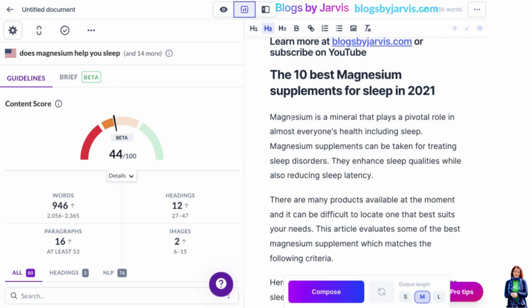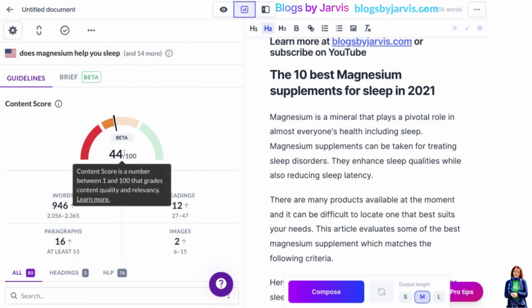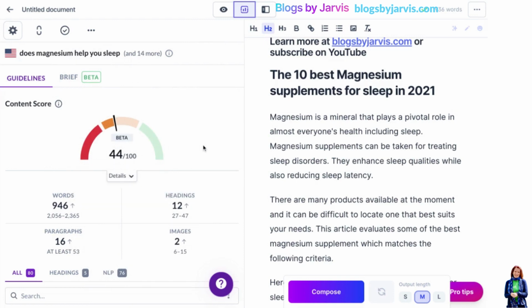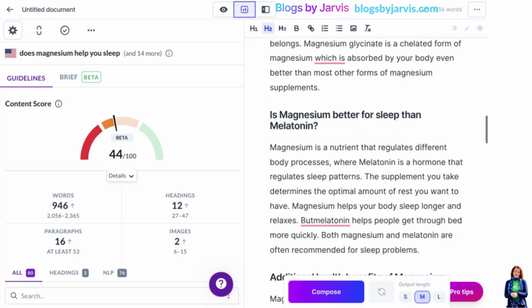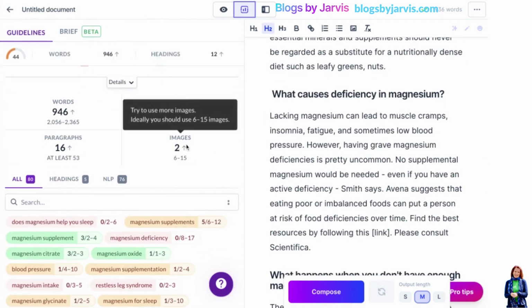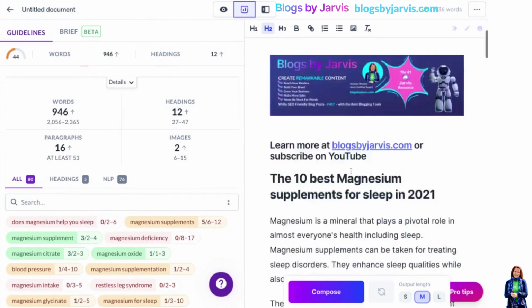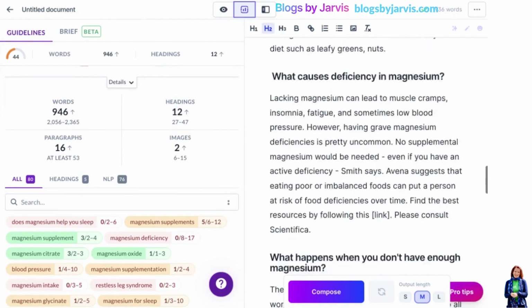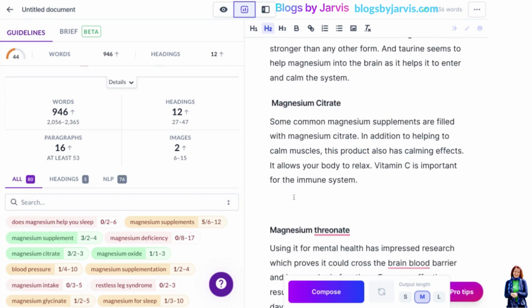I've used a Surfer brief here just to start writing an article for the keyword, does magnesium help you sleep? So I'm already at a content score of 44 on 946 words. I haven't written anything. This is all the suggested content from Surfer. But I just want to show you a little bit about the images. At the moment, it's picking up on the fact that I do indeed have two images here at the top of the document. But I'm going to add another one that I've created in Glorify for magnesium citrate.